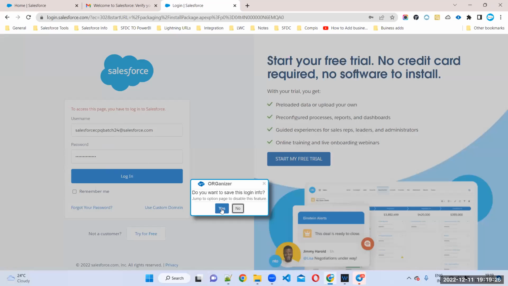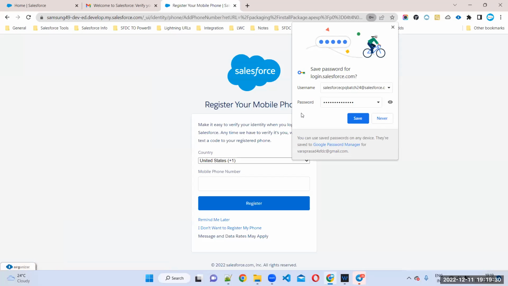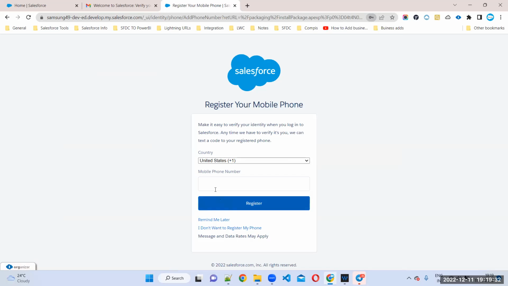So I want to save this in my organizer extension, so I'm clicking yes. Here I will not give a phone number. I don't want to register my phone number, maybe I'll do it later. I'll click remind me later. So now we are installing the CPQ package.